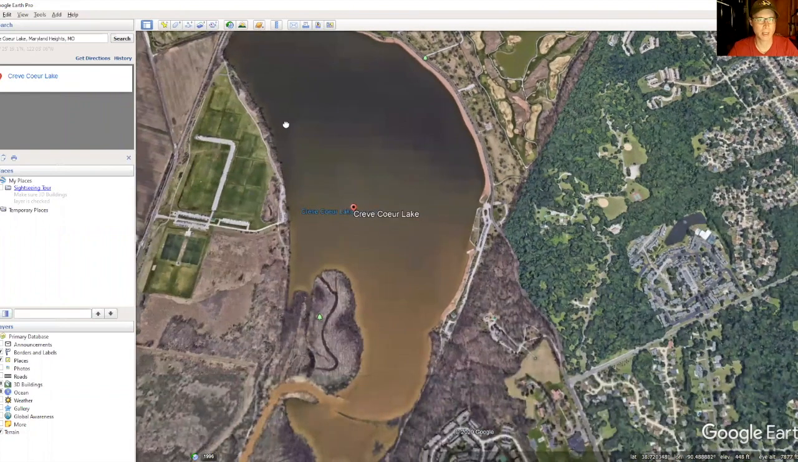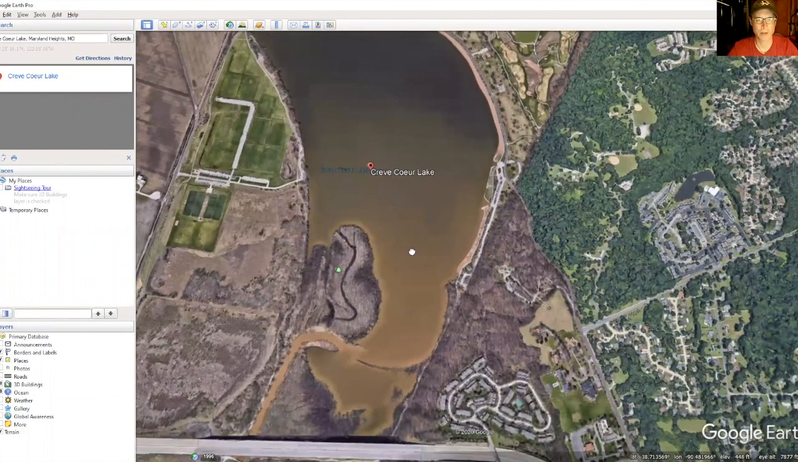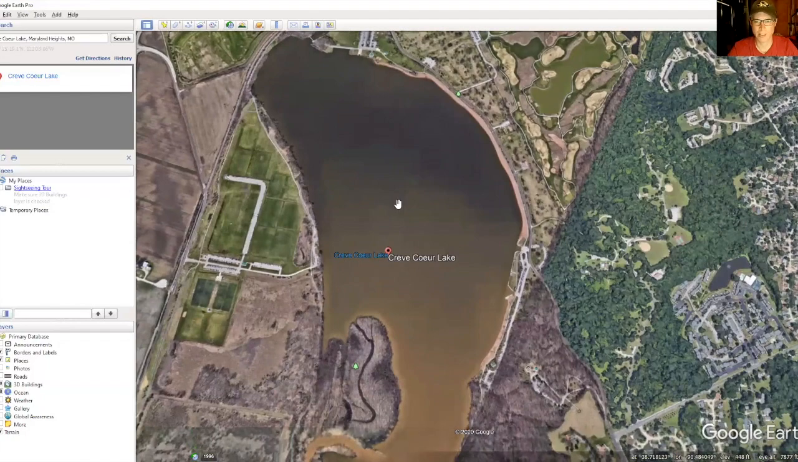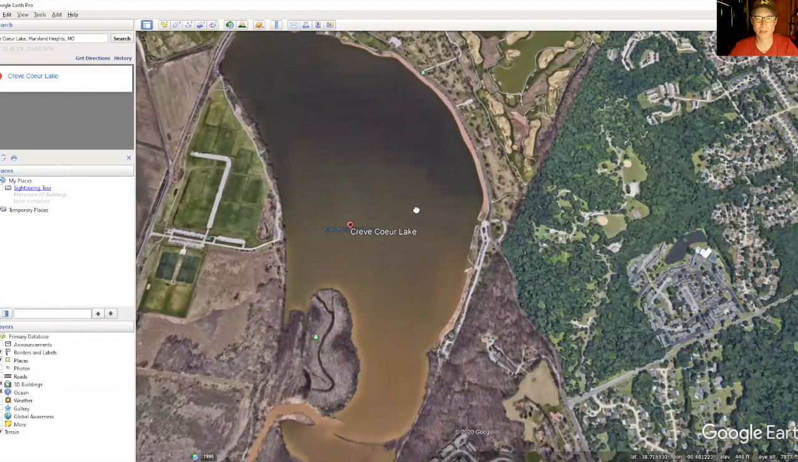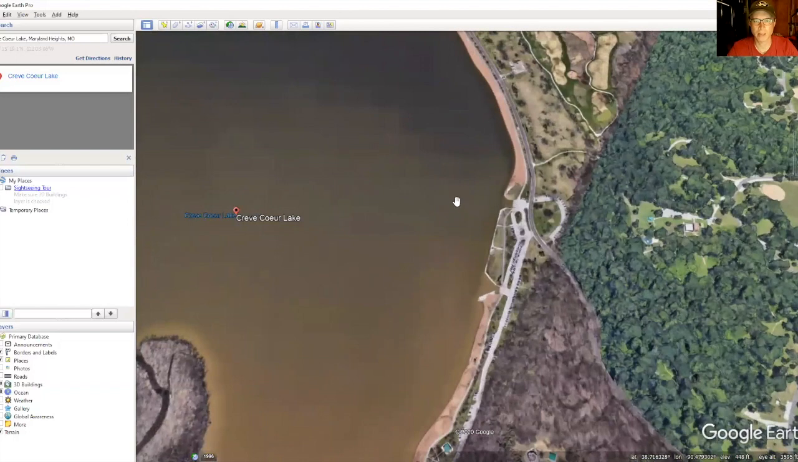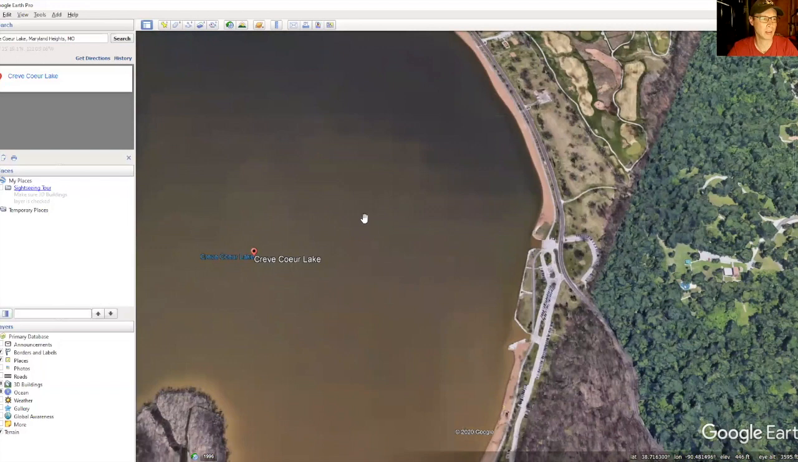So here you see my Google Earth. I've got Creve Coeur Lake pulled up, and I'm just going to draw out the race path so that we can put that into RaceOwl and use it as a virtual race. So the first thing I need to do is come down here. The race start is somewhere in this area. I don't remember quite where, but I think it's about there.